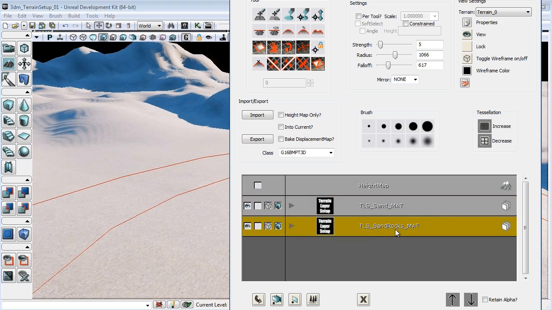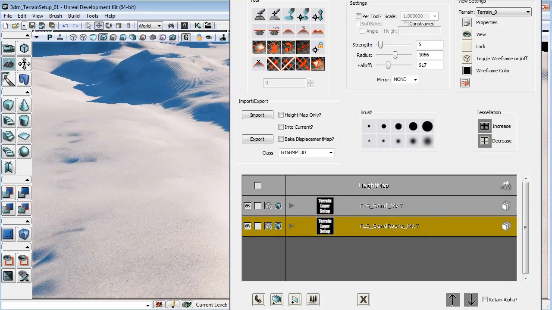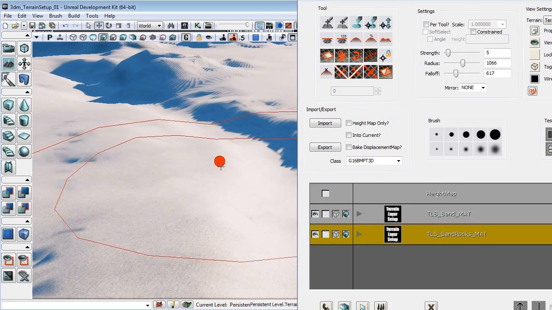And now I'm going to show you how to paint the sand rocks material onto our terrain. I'm going to move this over a little bit.